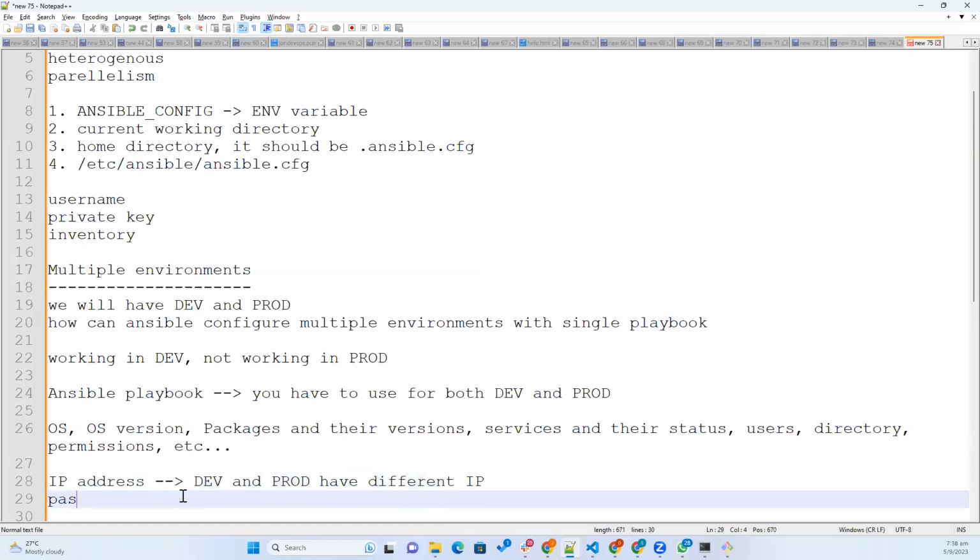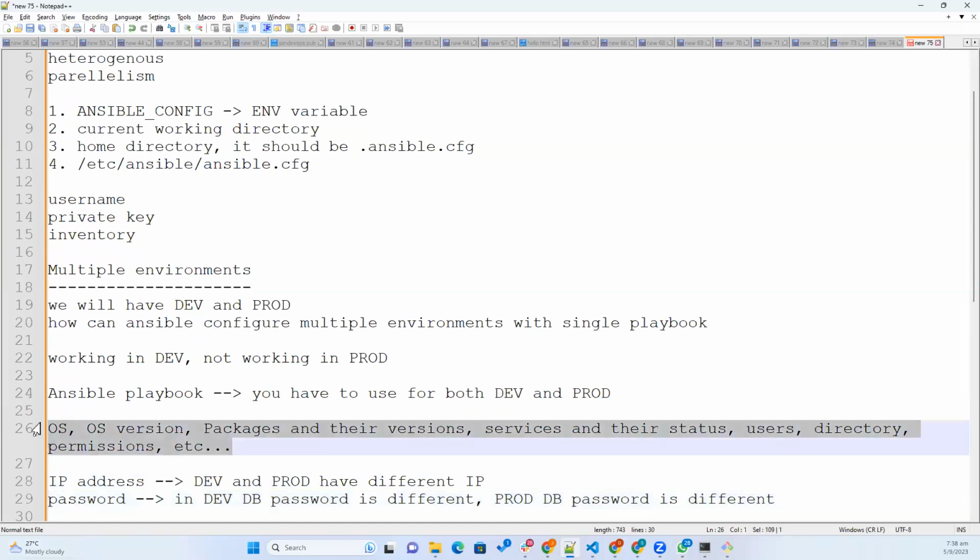And then passwords. In dev, the DB password is different. The production password is different. So these things are all the same. What is the OS you are working on? If you are working on CentOS in dev, and then you are working on Ubuntu OS in production, then that is not a good configuration.